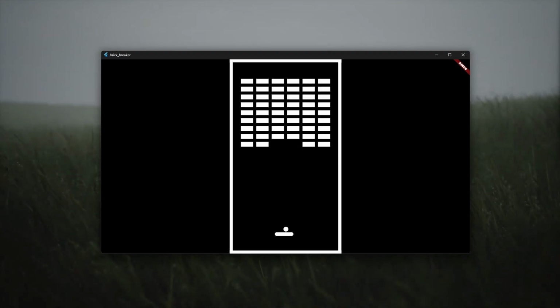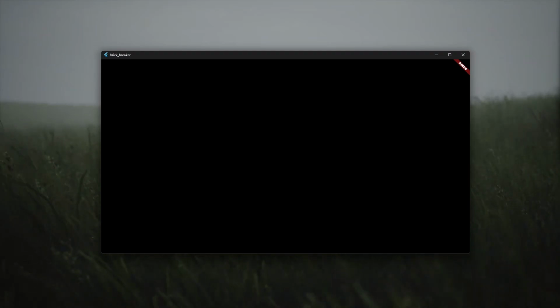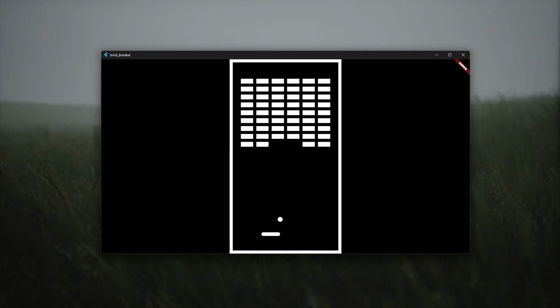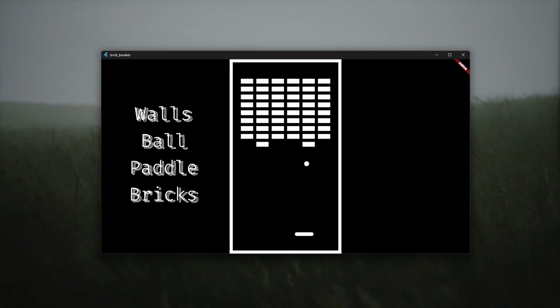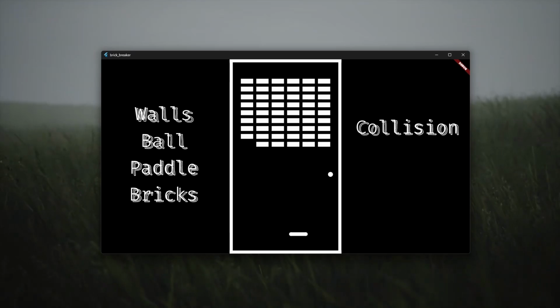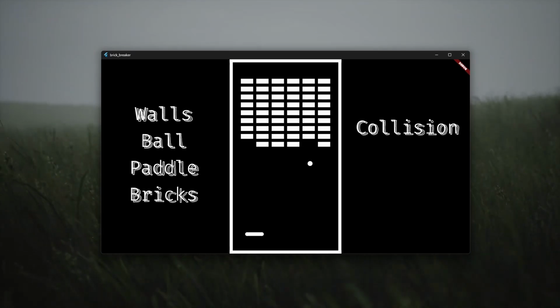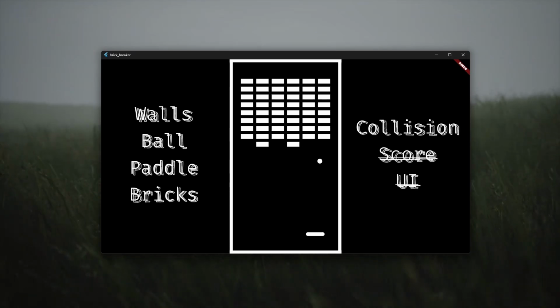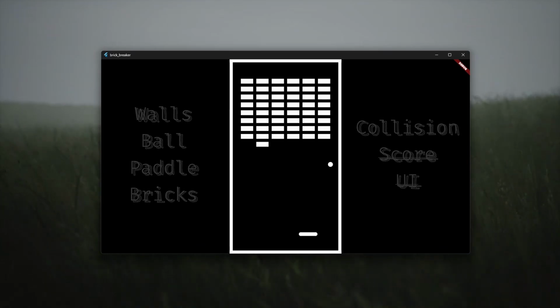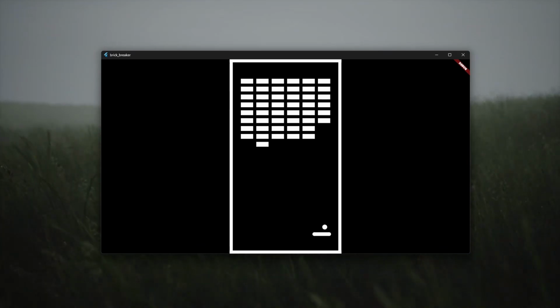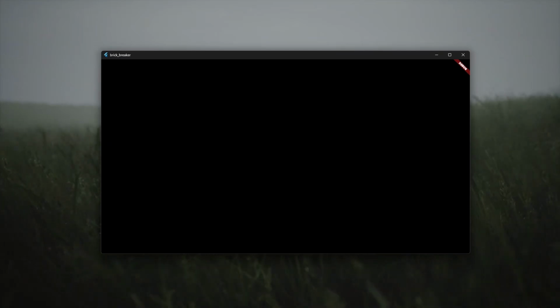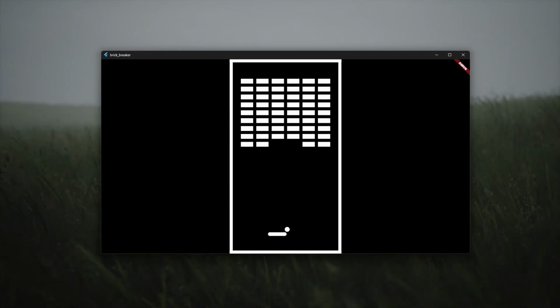And there you have it. We have successfully built a basic breakout style game using Flame and Forge2D. We started by setting up the walls, then added the ball, paddle and bricks. We also implemented collision handling to make the game interactive and challenging. While we didn't cover score calculation and UI elements in this video, you can refer to my other tutorials where I've explained those concepts in detail. Adding a score system and UI elements would be a great way to expand on this project and make it even more engaging. Remember, game development is all about experimentation and iteration.